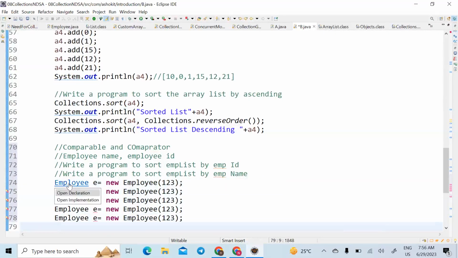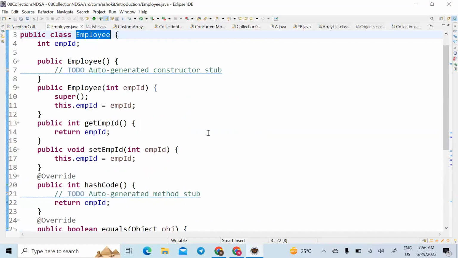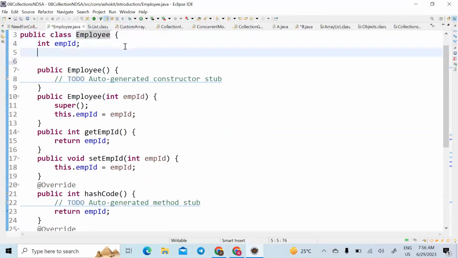In the employee class, let me add the employee name also. Do I have an employee name? No. Let me add string emp name.